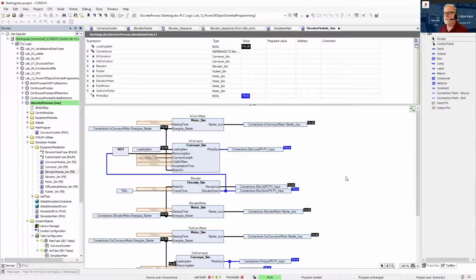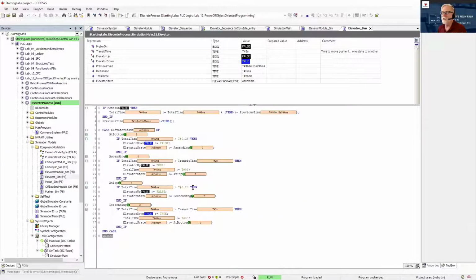What's the elevator simulator made of? Well, the elevator has a conveyor coming in, and an elevator pushes it up, and then an elevator goes off, and a pusher that pushes these things around. So I've got a bunch of motor simulators, very simple. A conveyor simulator, an elevator simulator, just a little bit of structured text that takes the amount of time it takes for the elevator to come up, and then flips that proximity switch.